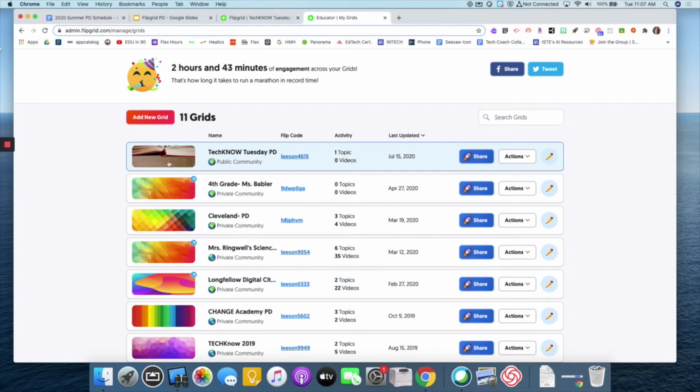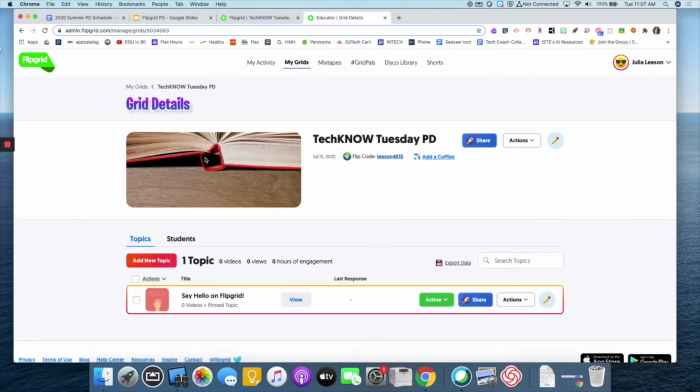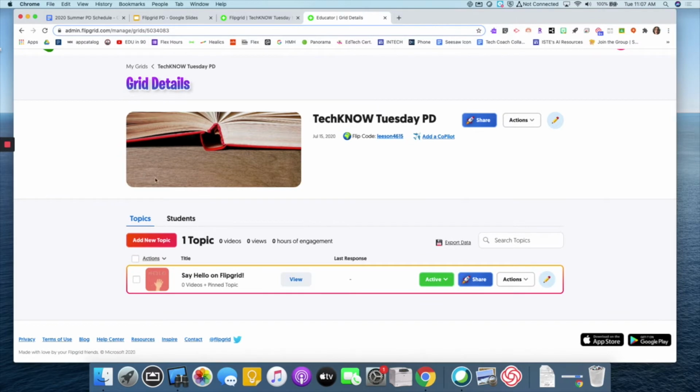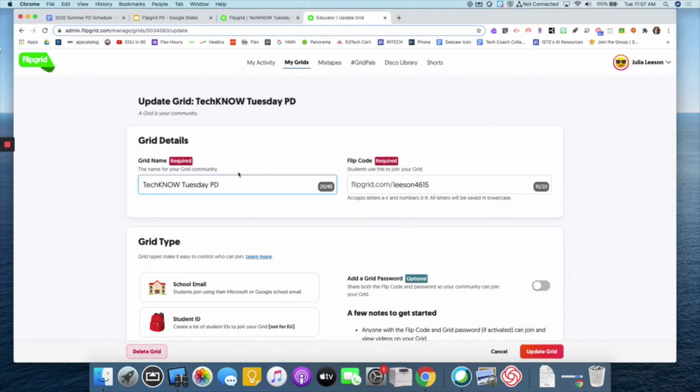Once I am on this site, I can go into one of my grids. I can go into a specific one. So for example, I have this Techno Tuesday one set up, so that's the one we're doing today. When I'm in this grid, the top again is that summary. So I have the ability to edit my grid. This would edit any of those features that I have, right? My grid name, the flip code is pre-created for you.